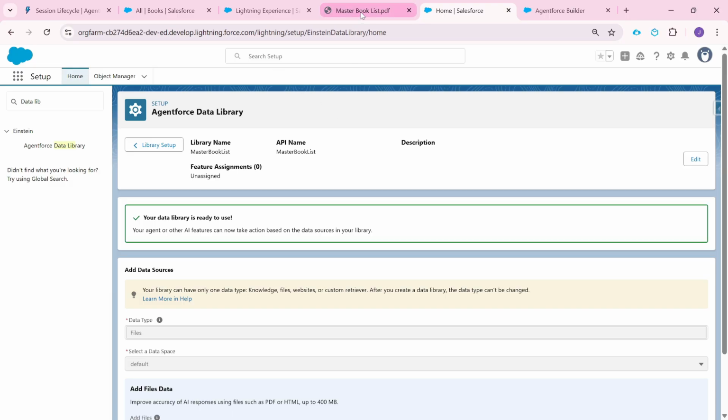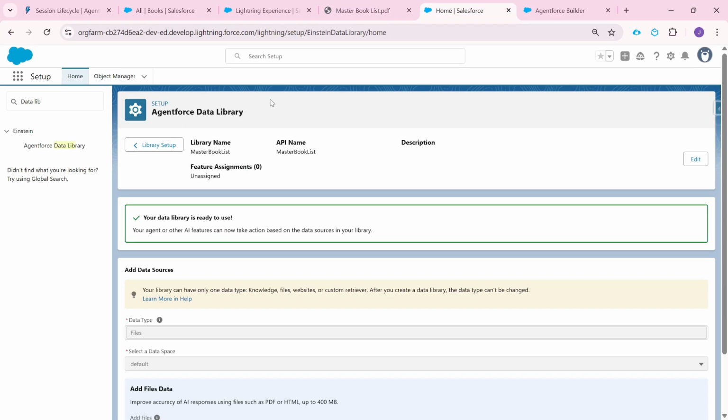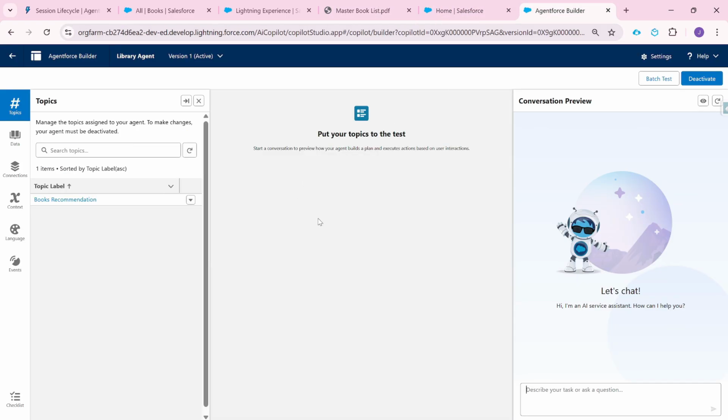So here I have this PDF document, which contains all the books that this company is offering, and this PDF is uploaded into Data Cloud because this master org has access to Data Cloud. So all of this unstructured data, ledger data, all of that is stored in the Data Cloud, and since they have access to Data Cloud, they can access all of this unstructured data. And similarly, in this master org, we also have built this agent, which is the library agent. The job of this agent is simple: recommend books based on the user's current books, preferred genre, or languages.